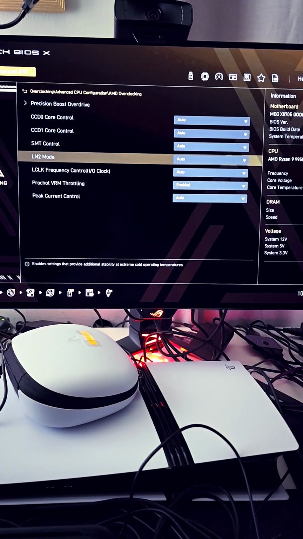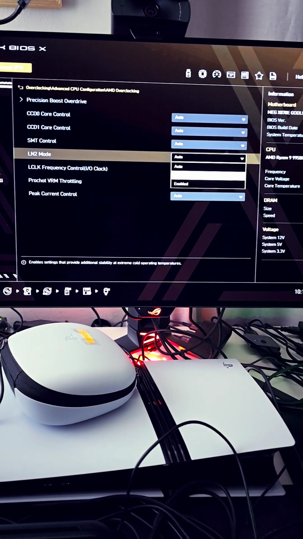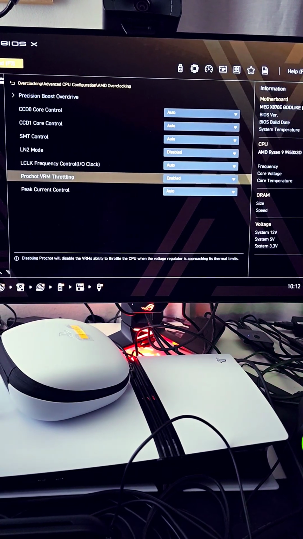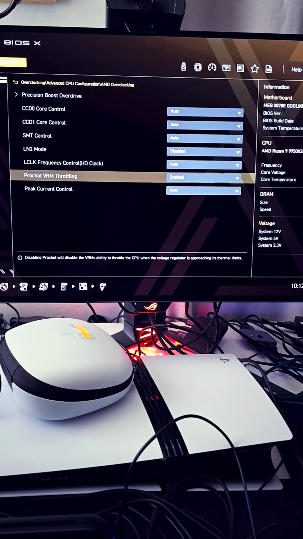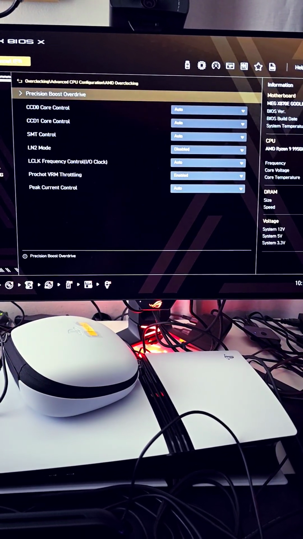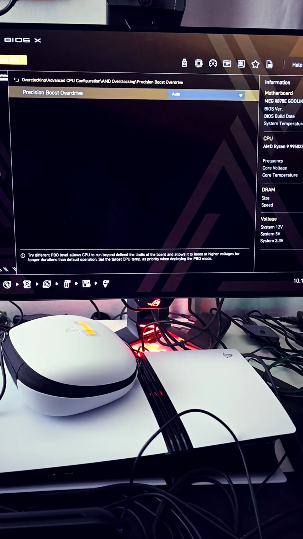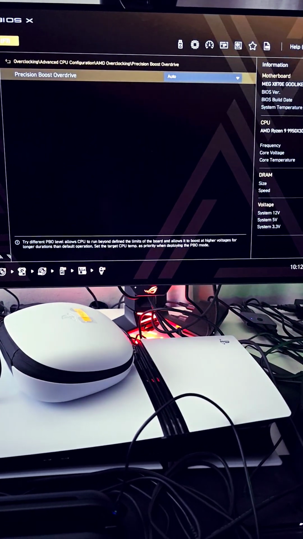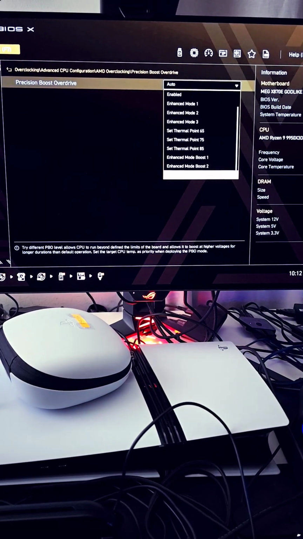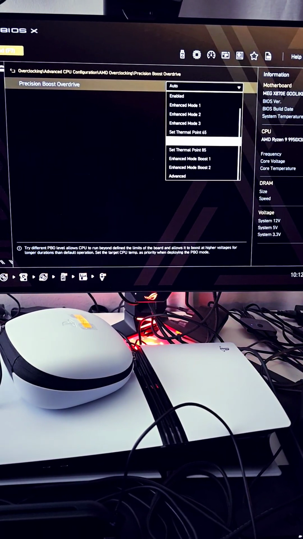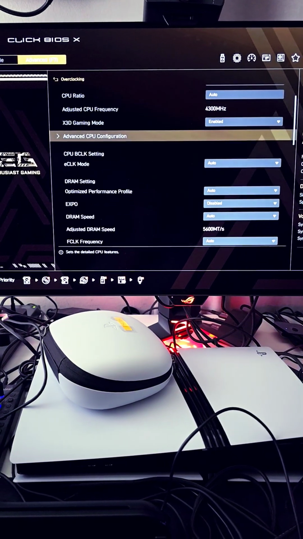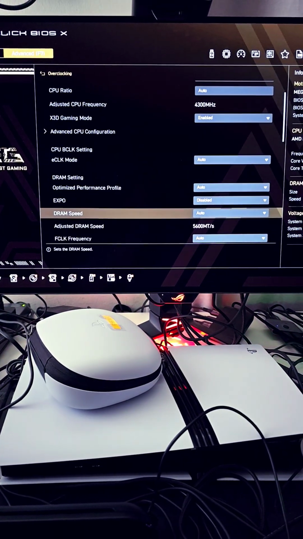LN2, that's basically liquid nitrogen. I don't do that stuff, so I just turn it off. But I also have to turn on the VRM thermal throttling, yep, very important. And let's see, Precision Boost Overdrive. It's basically overclocking, but I just leave it automatic. I mean, you can adjust the settings, but I normally leave it automatic. I just don't want to mess everything up.